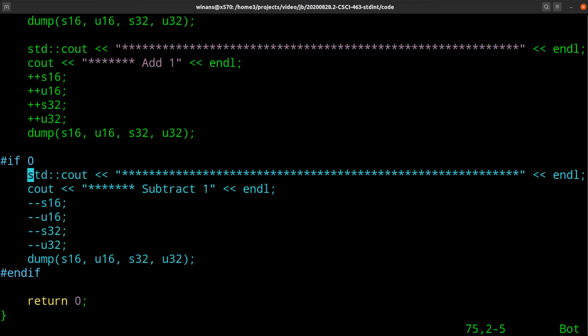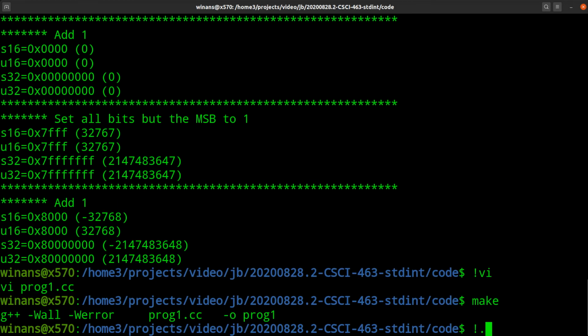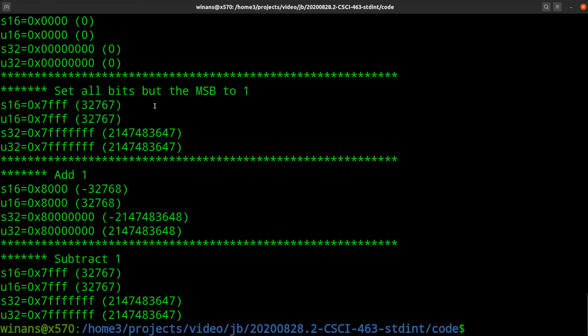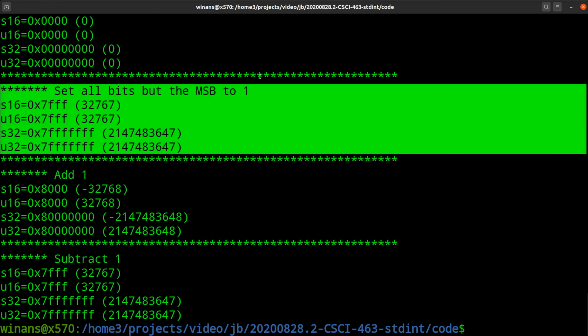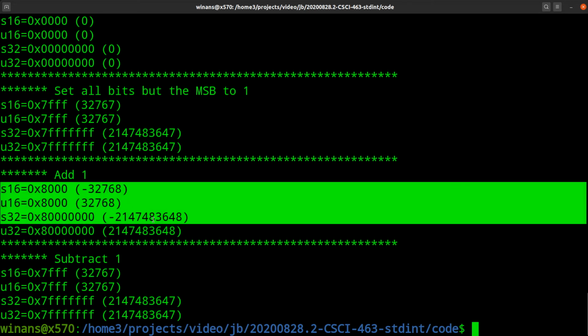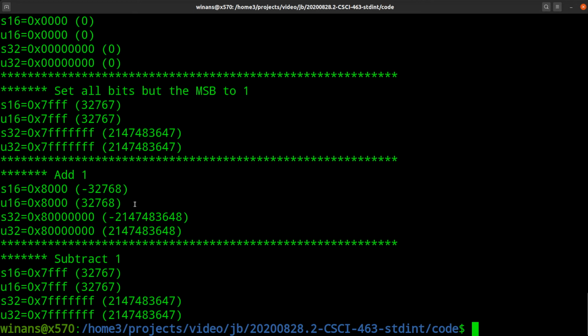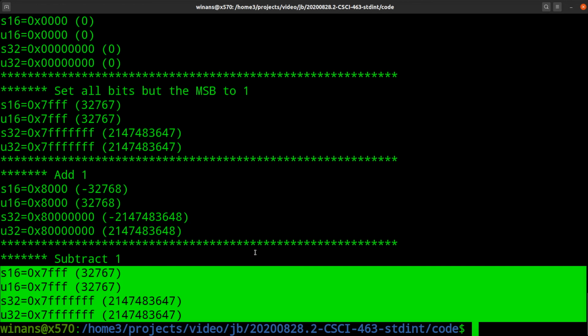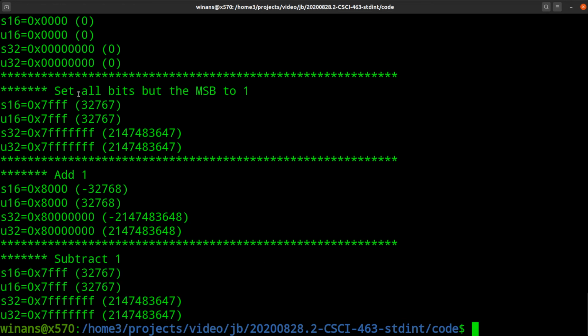Now, like we saw before, if you add 1 and then subtract 1, you should end up back where you started, and yes, you do. So here's me setting all the bits to 1 except for the MSB. You've got all the 7FFFFF. We add 1. In all cases, you can see there was a carry into the most significant bit with all the zeros on the rest, but all these values are different because of how we're interpreting them. Not because of what we did to the value, but because of how we interpret them. So if you then subtract 1, you should get back to where you started, and yes, you do. These values match where we started here.